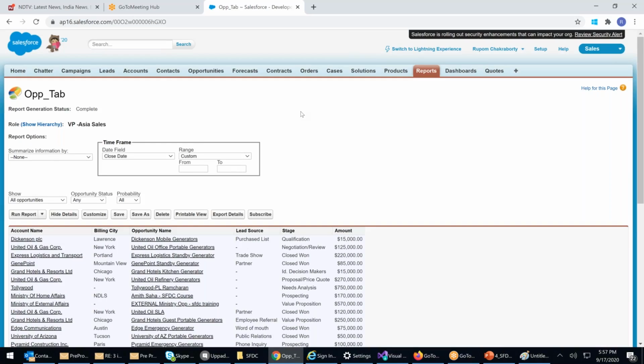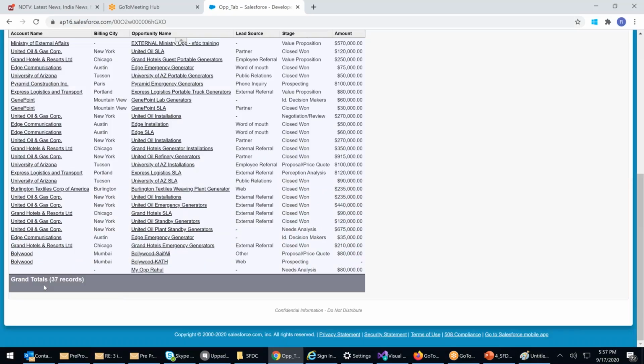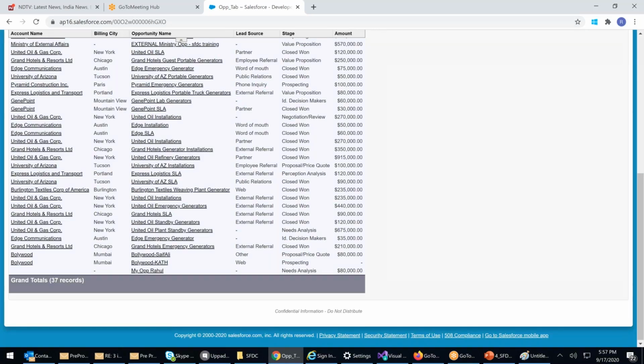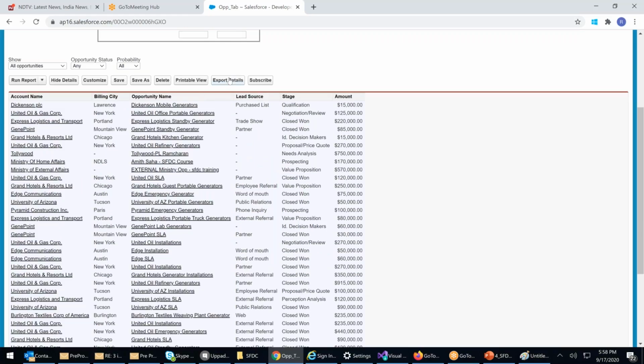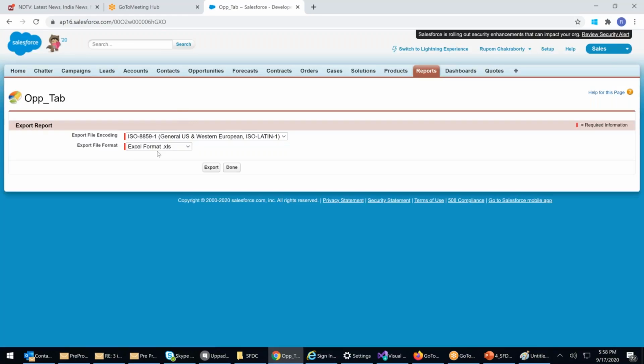And all the data is available. Grand total is available. See, subtotals is not available, only grand total. 37 records. See the report. You want to export this out? Export. Excel format, CSV format. You have 2 formats. I want to export in Excel format.